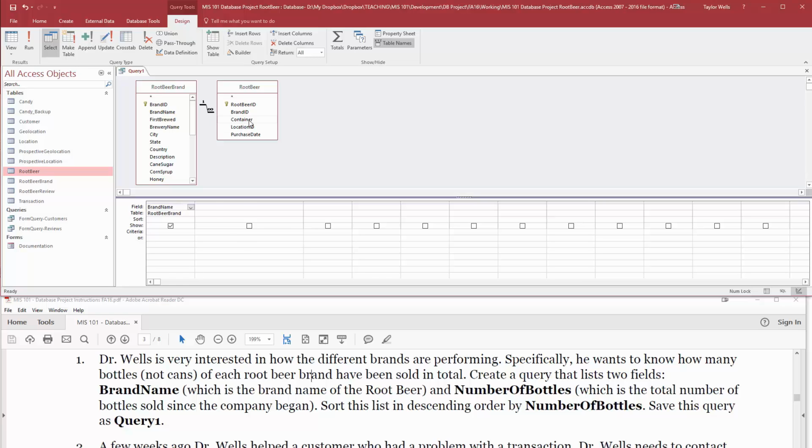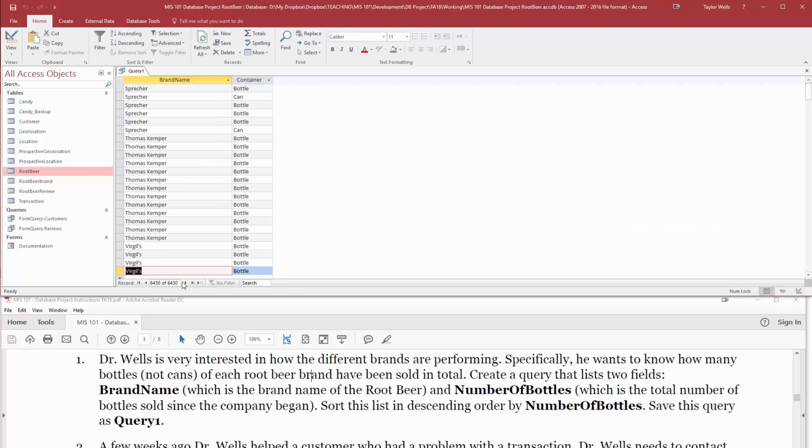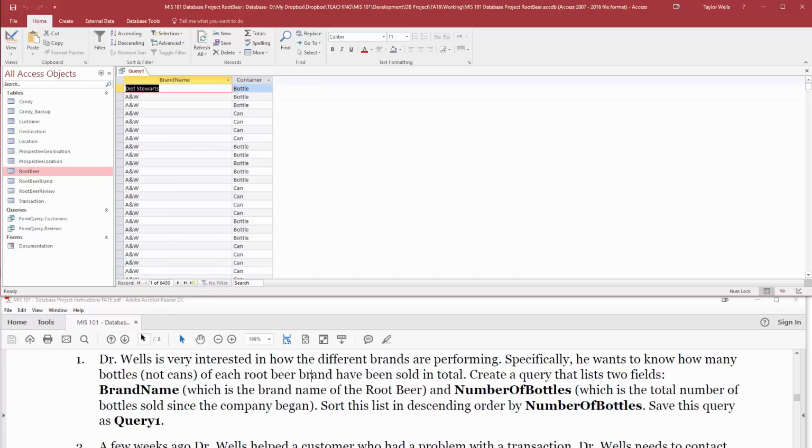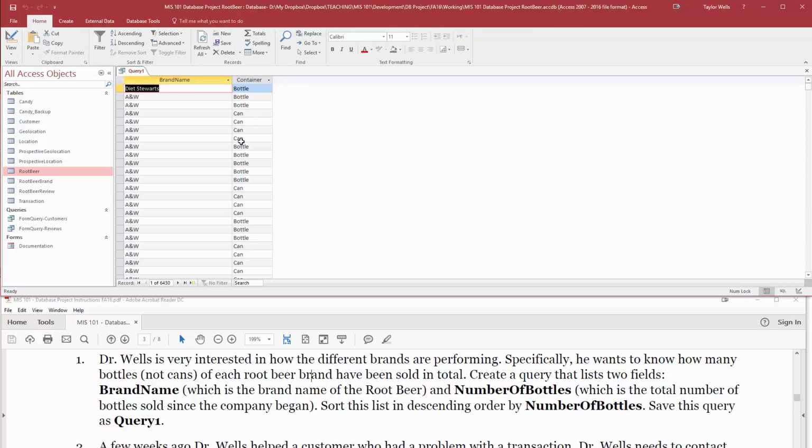Okay? So if we run this query just with brand name and container, we can see that in our database there are 6,430 records of a product. So we've purchased 6,430 products, and some of them are various brands, some of them are bottles, some of them are cans. But you'll notice also that we don't want the cans. We only want bottles to show up.